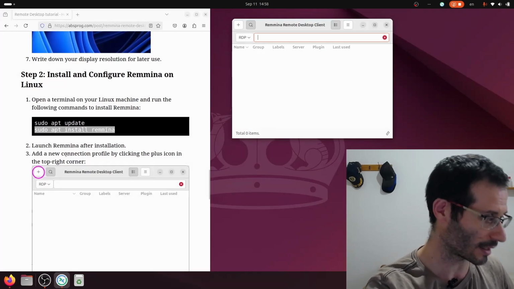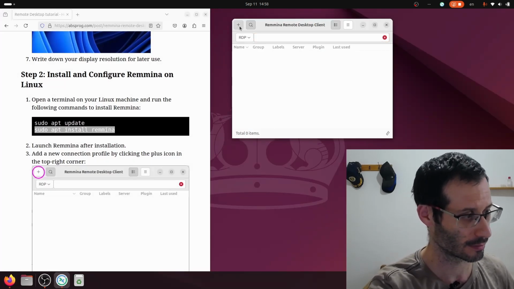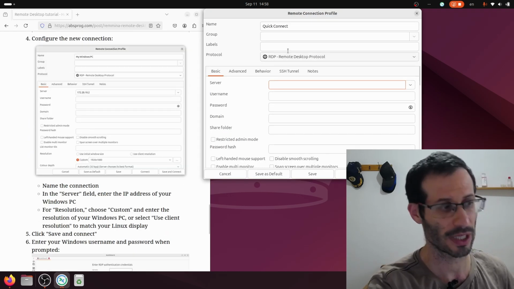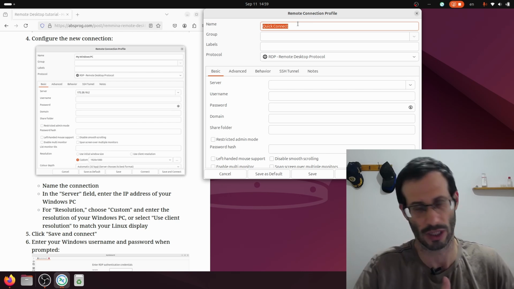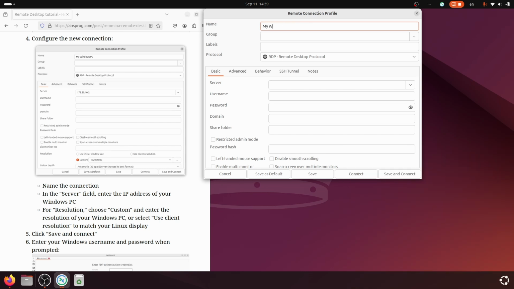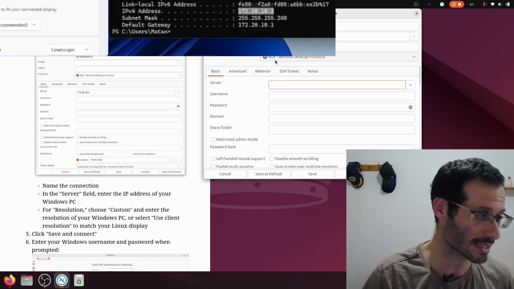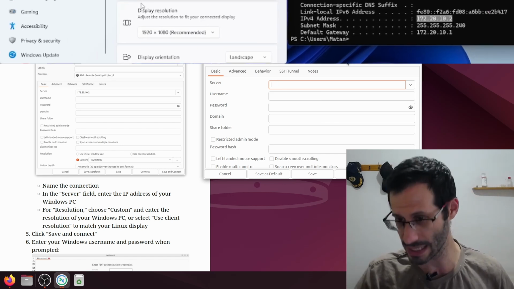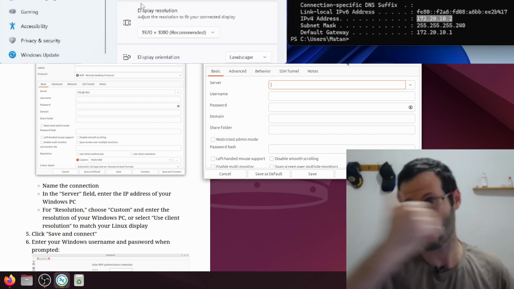And we need to add a new connection profile. So I'm going to click here on the plus icon. And we need to give a name to our new connection. I just call it My Windows PC, and you can call it any way you want. And here, where it says server, I'm going to type in the IP address that we found on Windows. So this is the IP address we found on Windows, and I'm going to type it here on the Linux so we can connect to Windows.